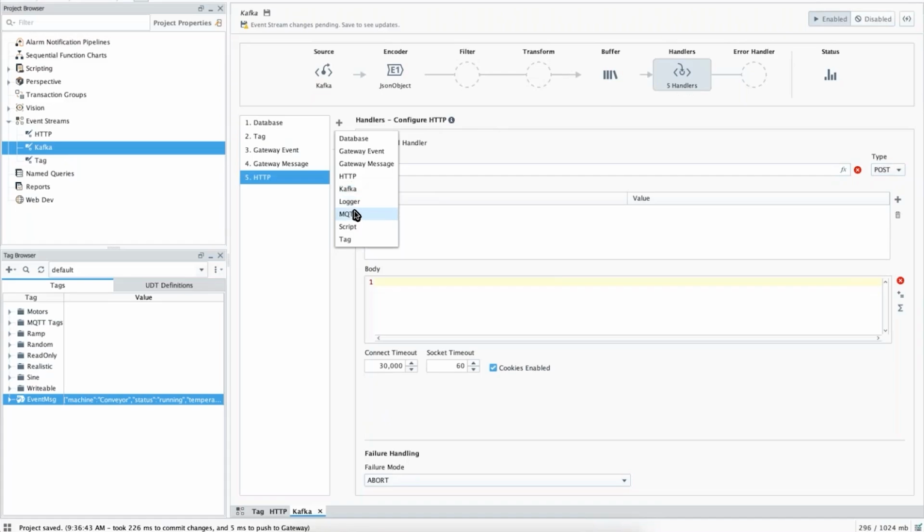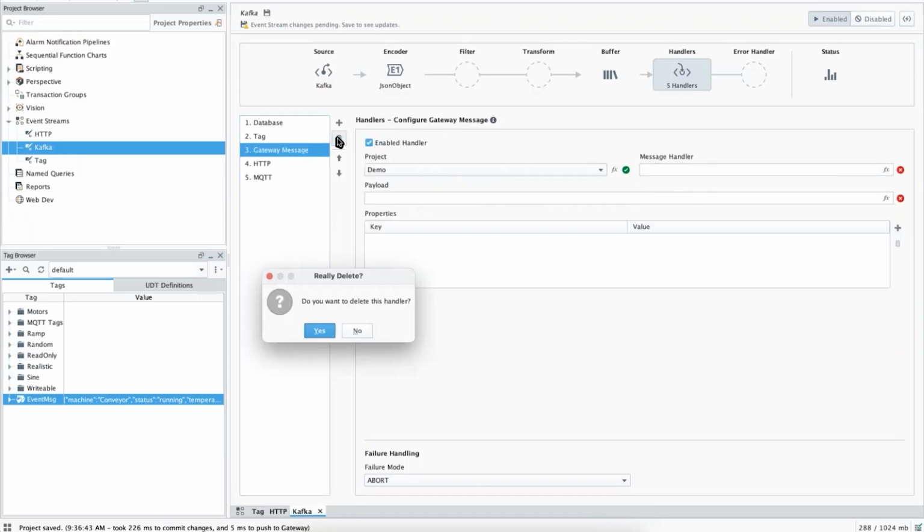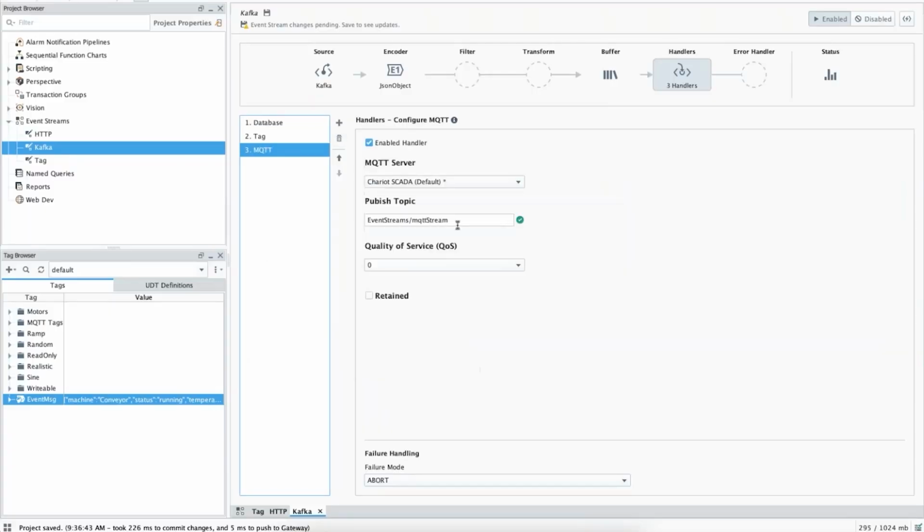We can, of course, do MQTT. That's a cool one. I did that the very first. Let me get rid of these. This could be just like a Kafka message. So I can go straight MQTT, which is great. I can go from Kafka to MQTT as data comes in.